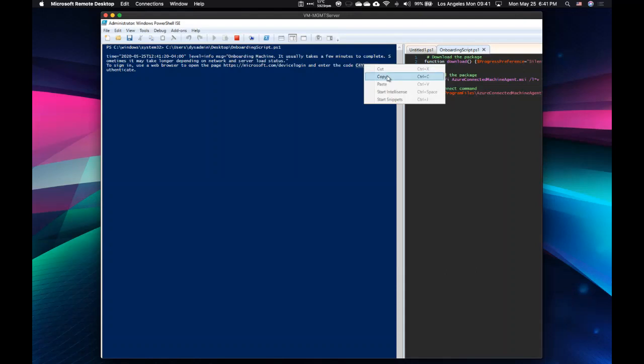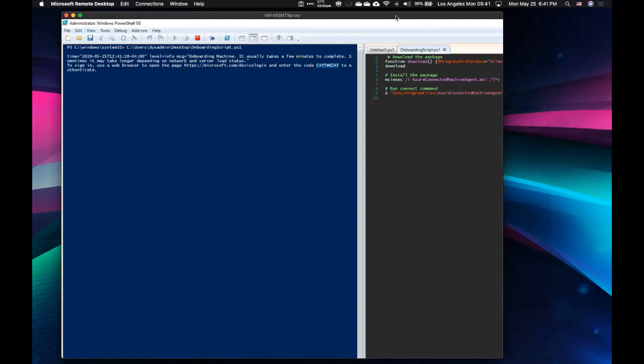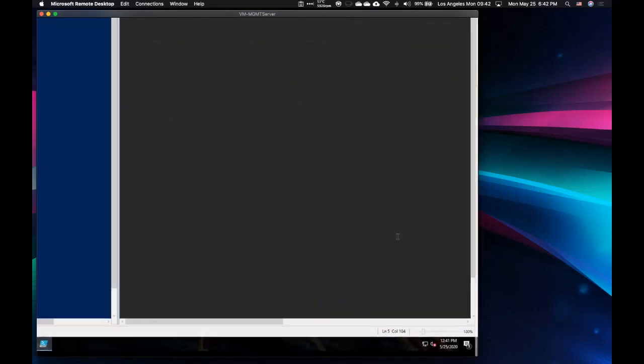Can you please increase the font size? Oh, yes, sure. I didn't realize that. Okay, I'm going to increase the font size.